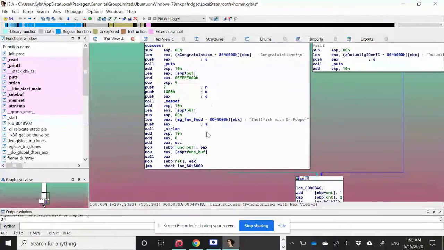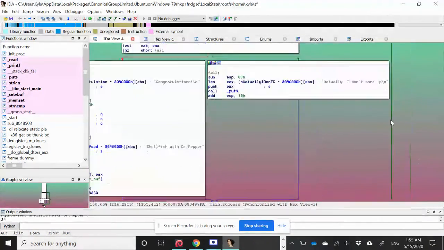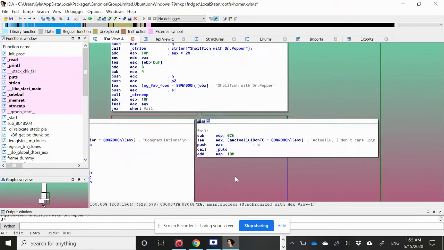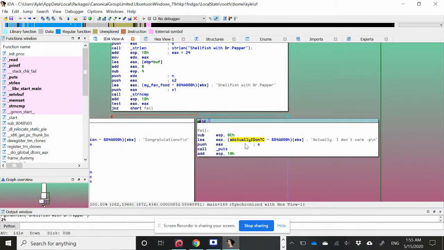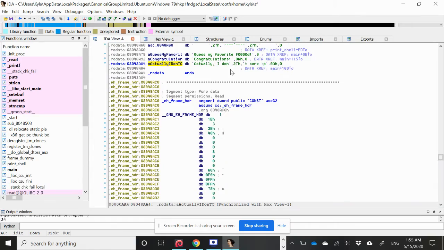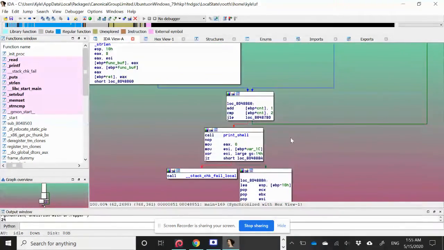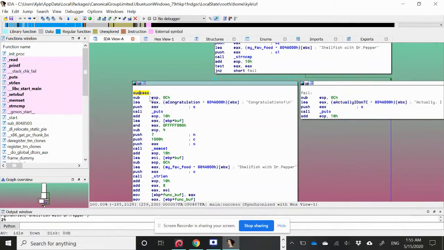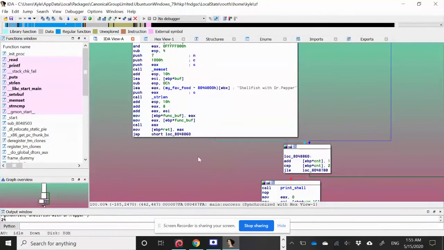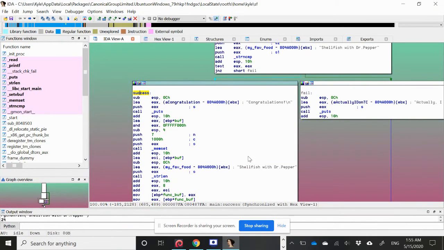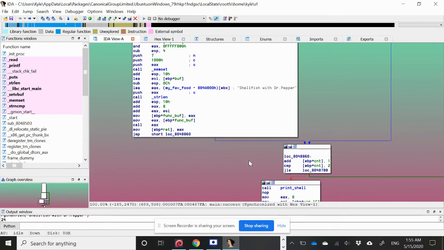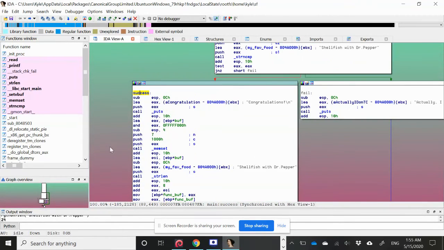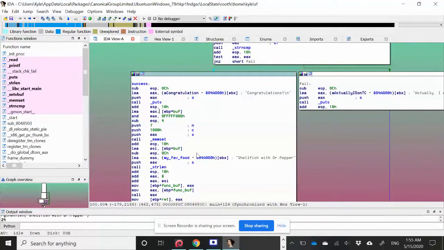So if there's a match, we go over here. If there's a failure, this just looks much easier to analyze. What we do is print out a message, actually, I don't care, and then go here. If we succeed, then we go through this much longer but more interesting routine. So in this routine, what happens? Well, first we give it a quick congratulations, as opposed to "actually I don't really care."